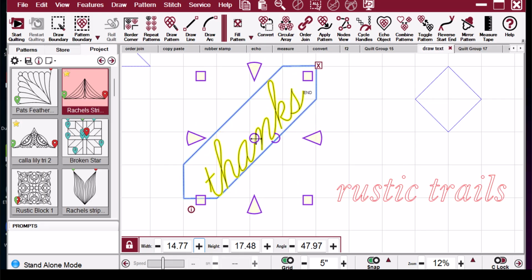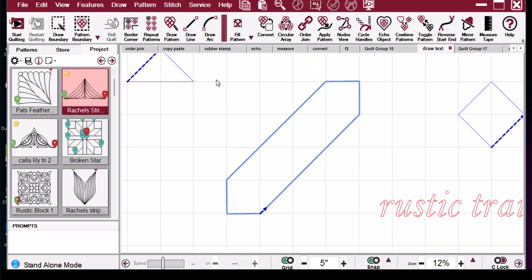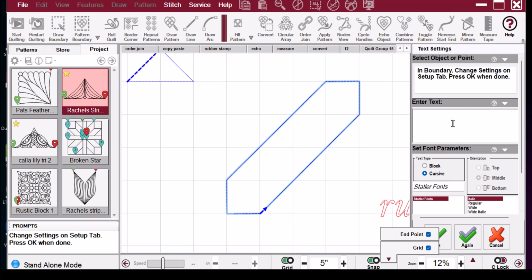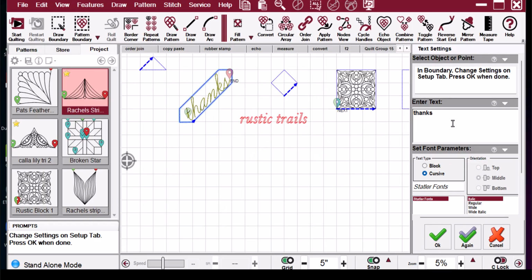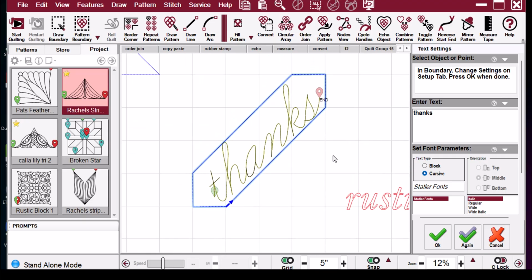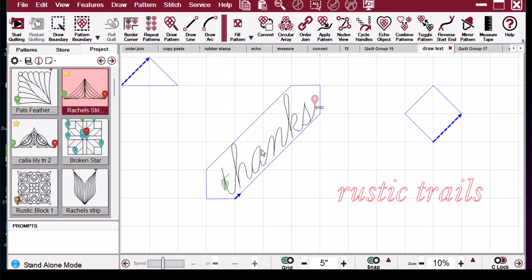So that's a lot of work to be able to do that. I'm going to get rid of that, and I'm going to go right here and do Orient Baseline, and I'm going to select this, and I'm going to go back to draw text, and this time I'm going to type in the word thanks, and when I do, this is the way that it comes into the boundary. It's going to pay attention to the margin for pattern to boundary, and it's going to place that wording in there. So let's do another example.